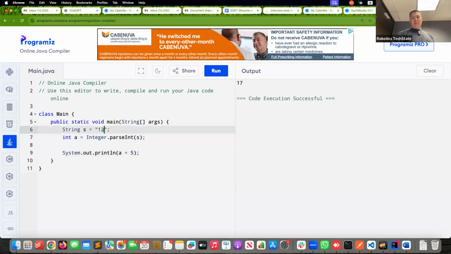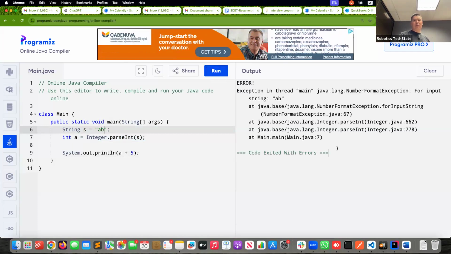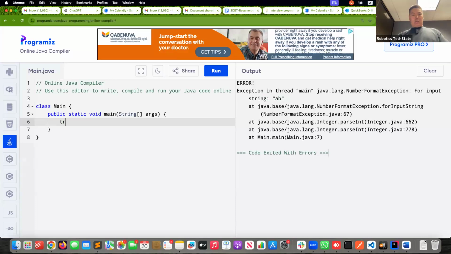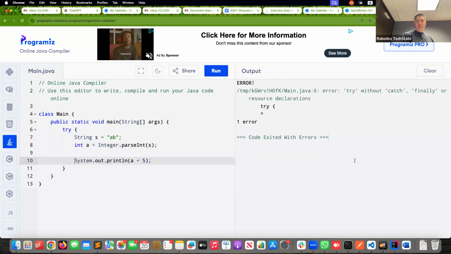But here's the thing. If I have the letters AB instead of a number, then it throws an exception, NumberFormatException. So what I can do is put it inside a try block. And then there you go. Try without catch, finally, or resource declarations. So it requires catch or finally.